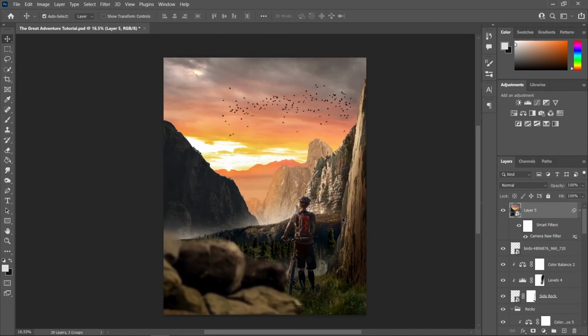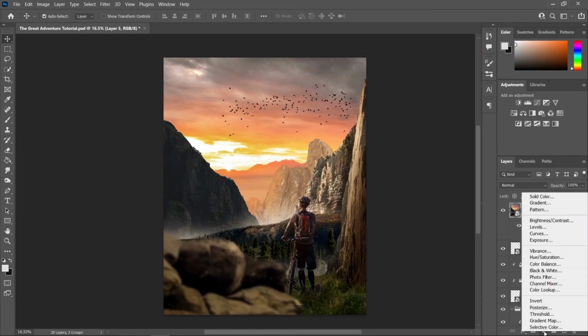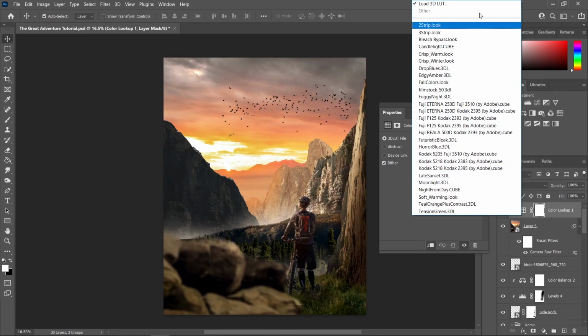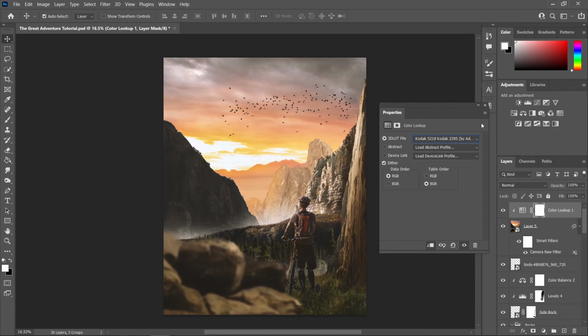And to make your images blend more, you can also add another filter. So let's head over to adjustment layer icon and let's choose color lookup. Let's create a clipping mask, and from the list of settings over here, just select the right filter that will best suit your photo manipulation. So I think I'm gonna go with Kodak 518 for this one, just to give it that cinematic effect.